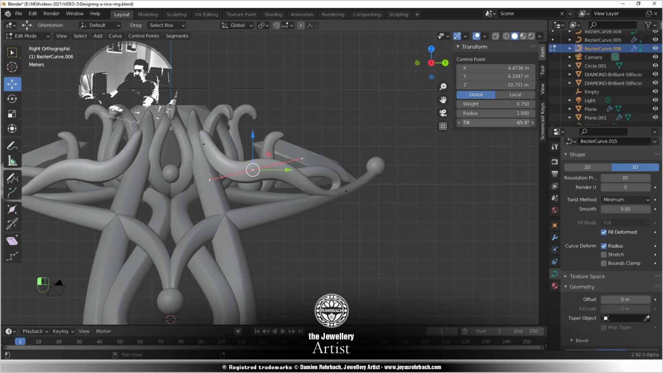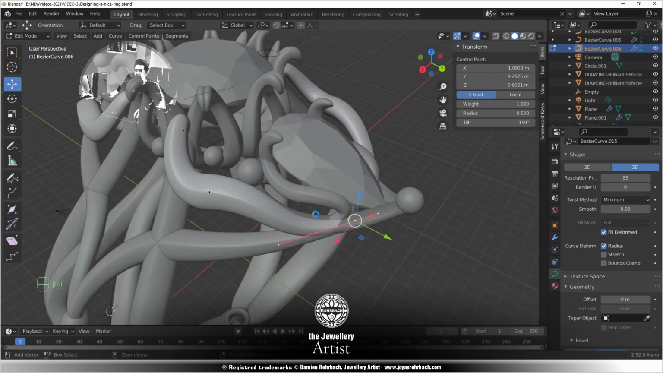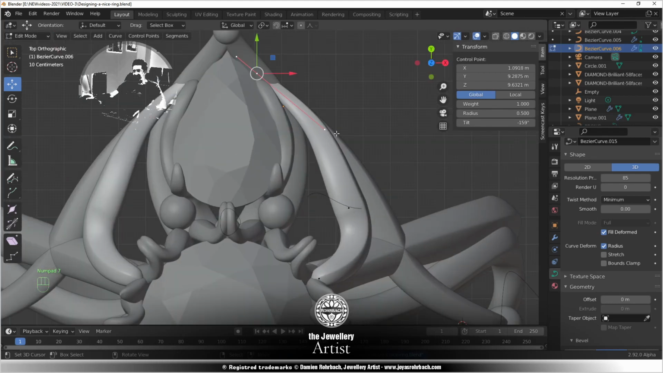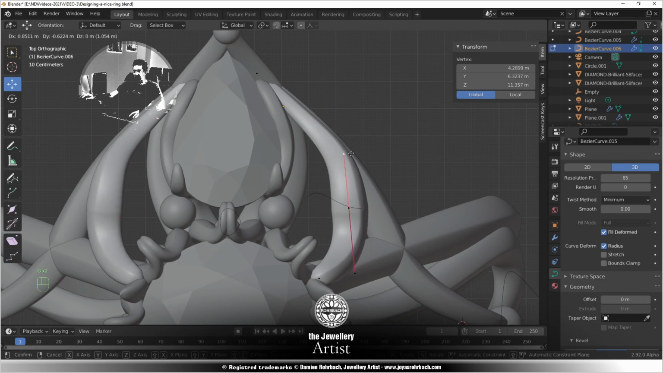Okay, this guy we want on the outside. This guy too, so here we go. And this guy also. Now we have that. Obviously that's not exactly what I want, but you gotta start with something, somewhere.